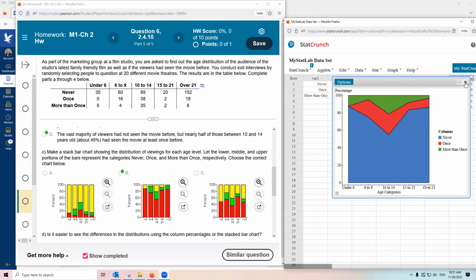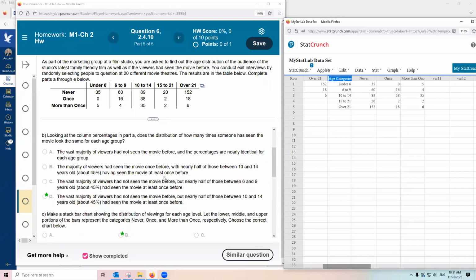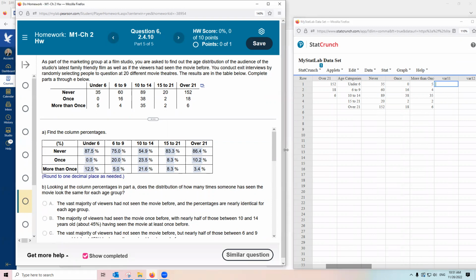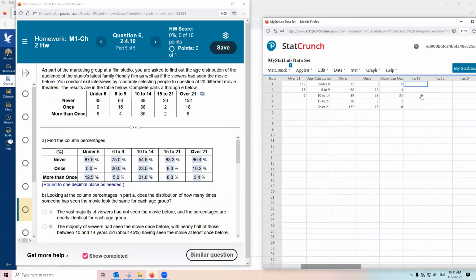Well, let me do this. I'm going to come over here. And if I scroll up, it turns out in part A of the problem, you had to calculate these percentages yourself. So you had to calculate for under 6 what these different percentages worked out to be. So I'm going to come here and type in the percentages from this table that I just created here. I can actually get StatCrunch to do this calculation myself, but it's a little messy, so I'm just going to copy it because I had to do it for part A anyway.